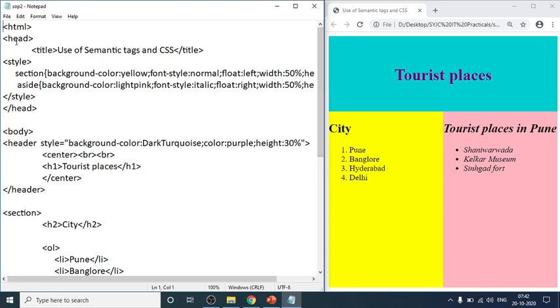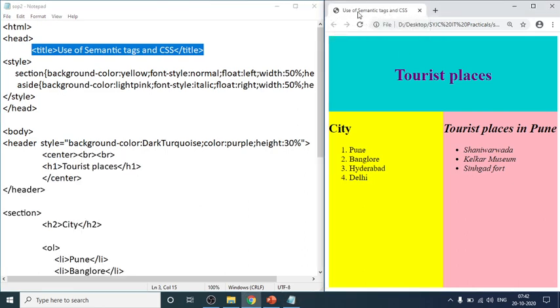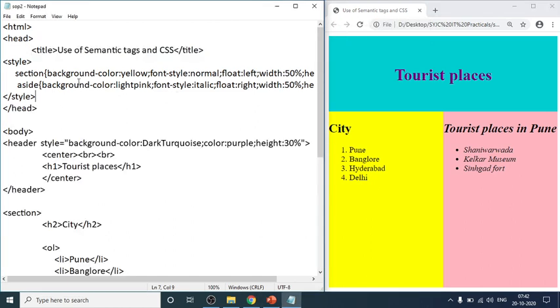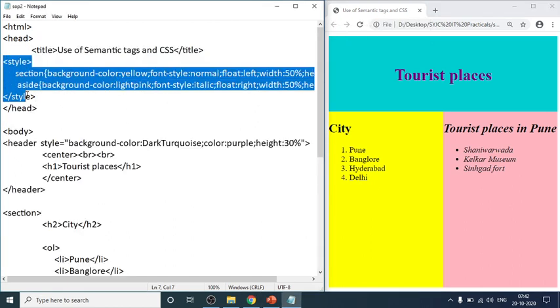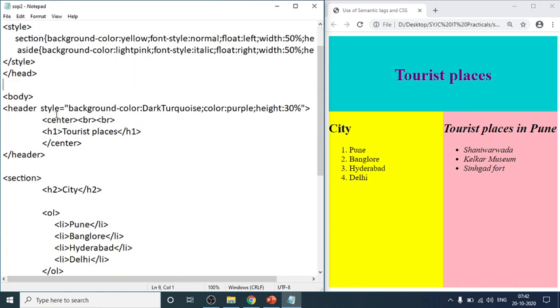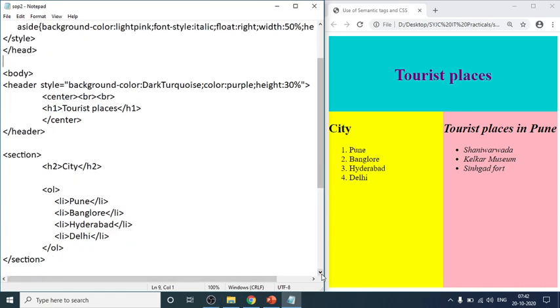So HTML head title. Title is use of semantic tags and CSS title tag close. So this title will be displayed in title section here. Use of semantic tags in and CSS. Now this is the style tag which is there in head section. So this is your internal CSS for left and right section. So this we will see afterwards. First we will see contents of the body tag.